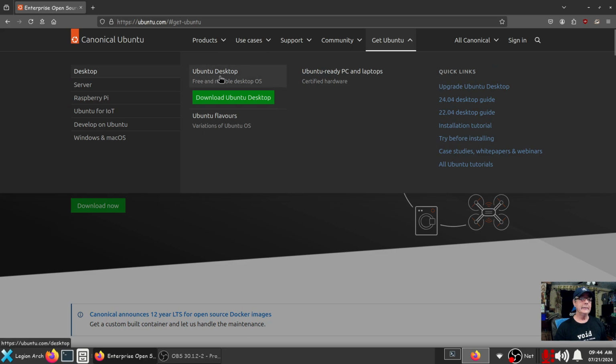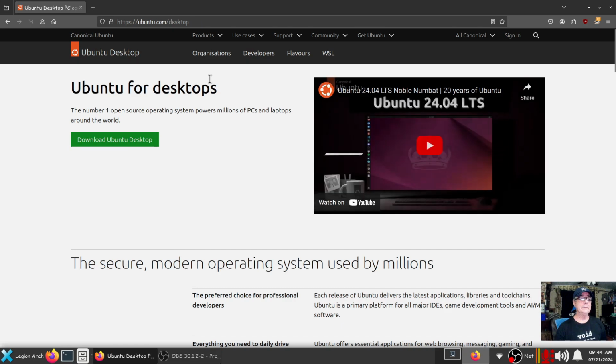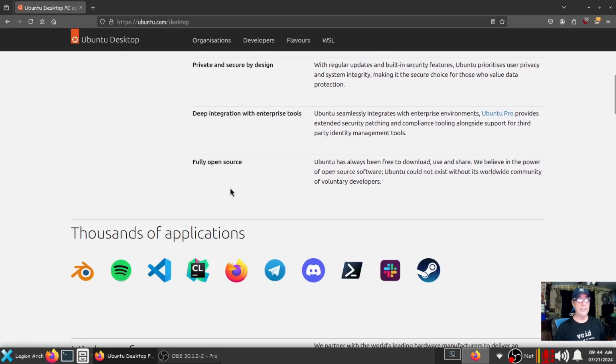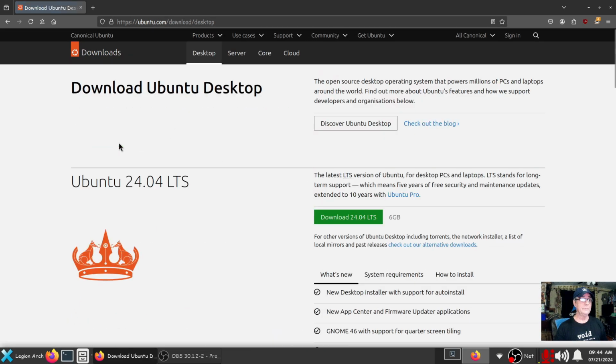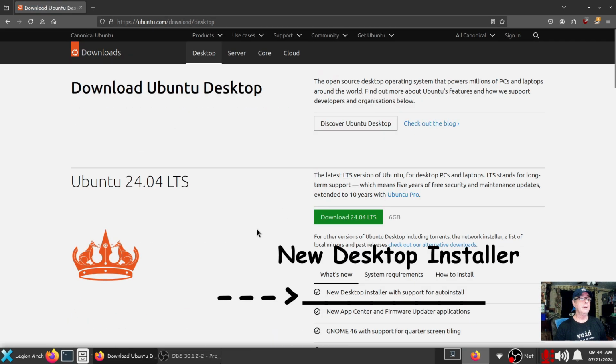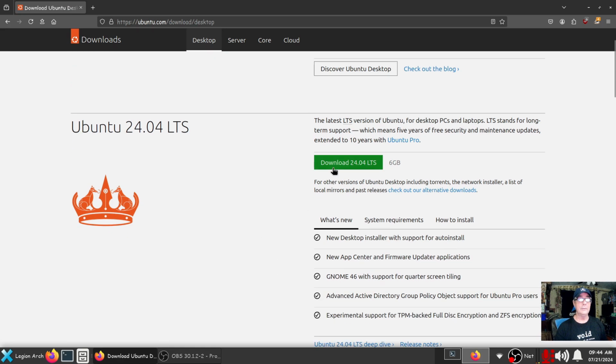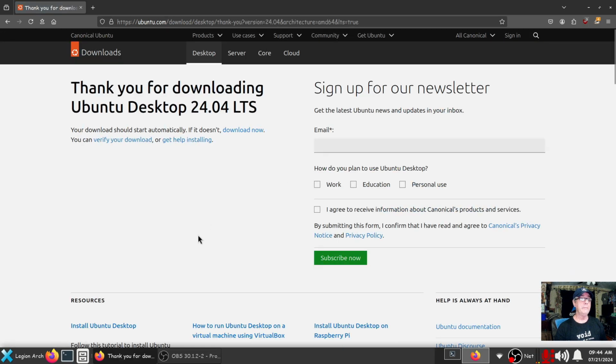And right here it says Ubuntu Desktop, free and reliable desktop OS. So if you click there, now we've got to click one more time. This also tells you some stuff about Ubuntu itself. Okay. Now, right here, we'll click here. You can see it's a pretty good size download, 6 gigabytes. Click on that, and it says, thank you for downloading Ubuntu.